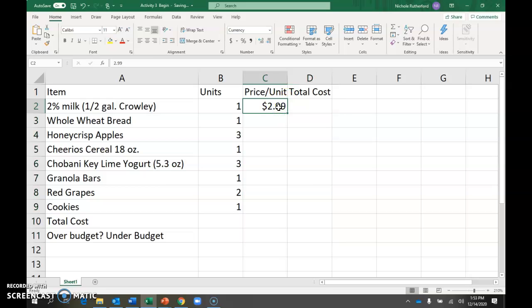looked up. So we said the 2% milk was $2.99. I'm just putting in random prices for a couple of things. These aren't necessarily the right prices, so please don't copy those. Please look them up yourself.